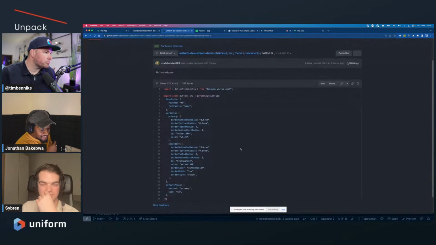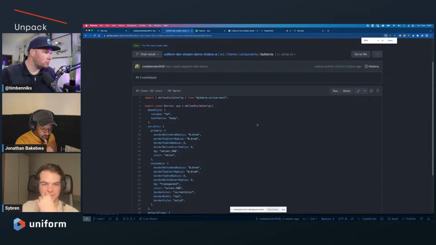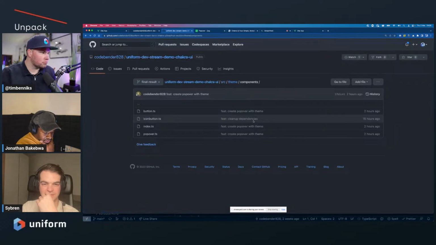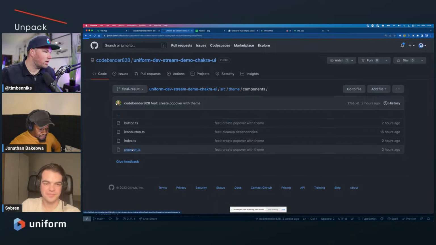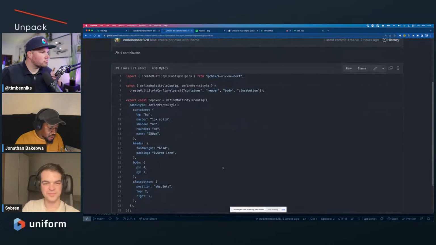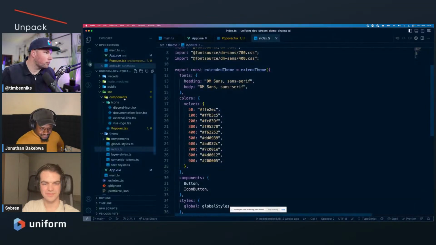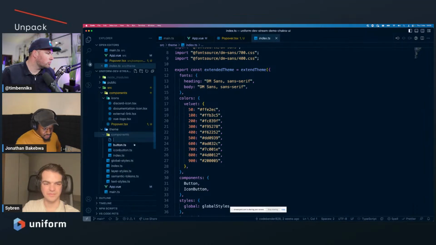Go up one directory to the components. Yeah, there we go. Popover, down there. So inside here, let's copy it. Then we can explain it, right? We'll explain it in the editor. Okay. And so let's create a new file in the theme components. Let's create a new popover.ts.